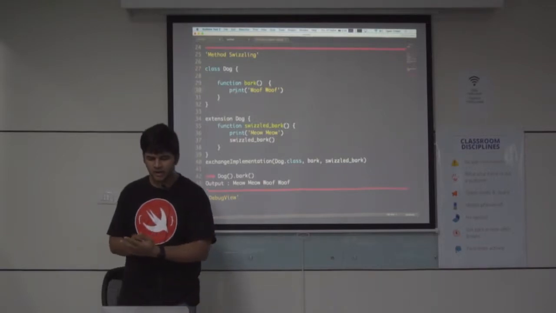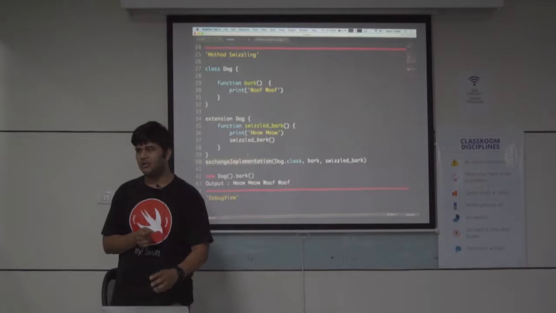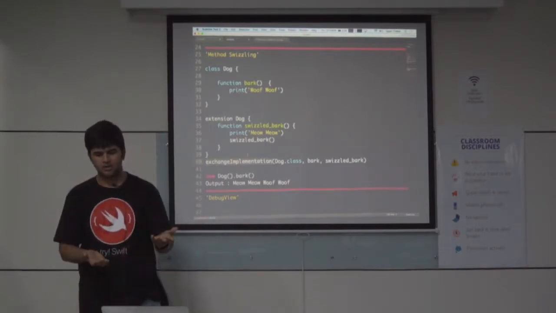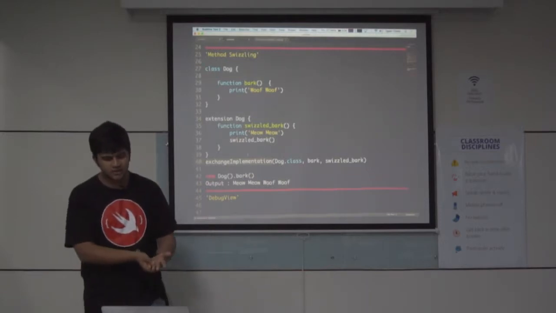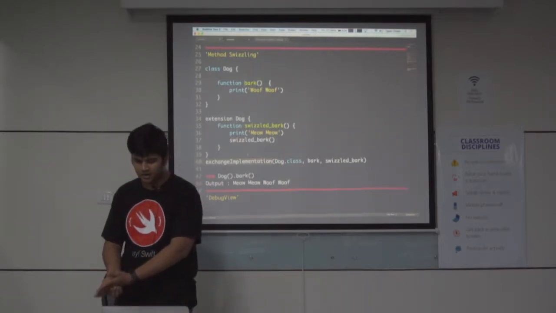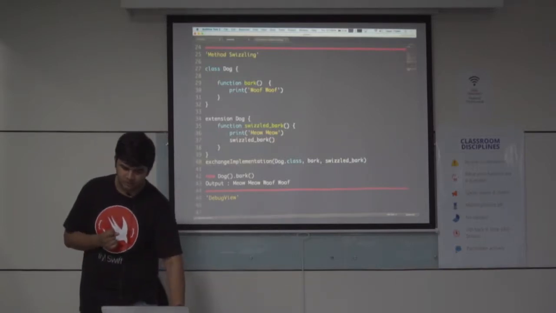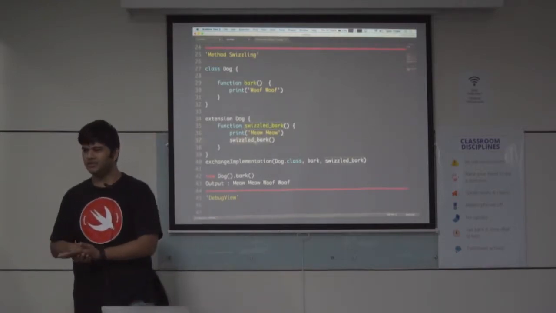In such a case, what you can do is you can exchange the implementation. So what you can say is, I don't like the implementation of class dog's bark method. I want to change it with another method called swizzledBark, which will actually print meow meow, right? You can see that. But at the same time, the interesting part over here is, what I have written is, I also call the method swizzledBark, okay?